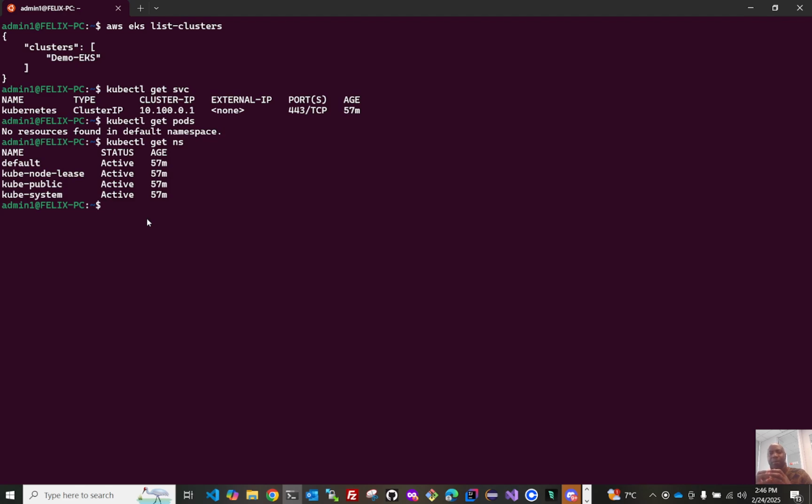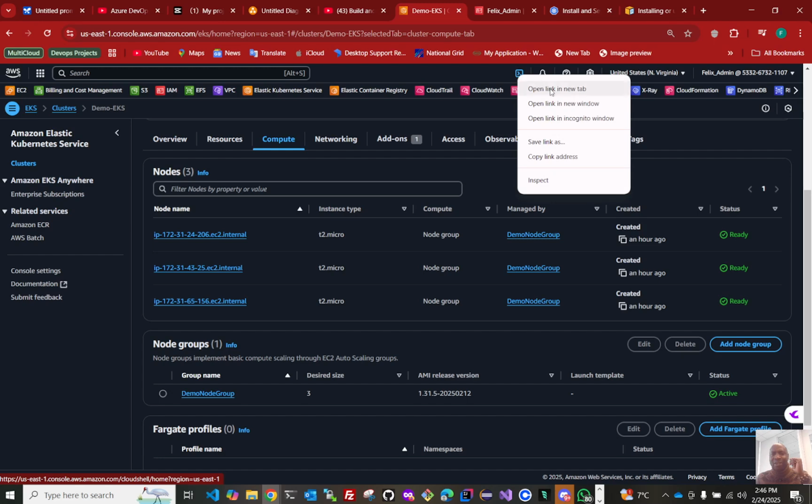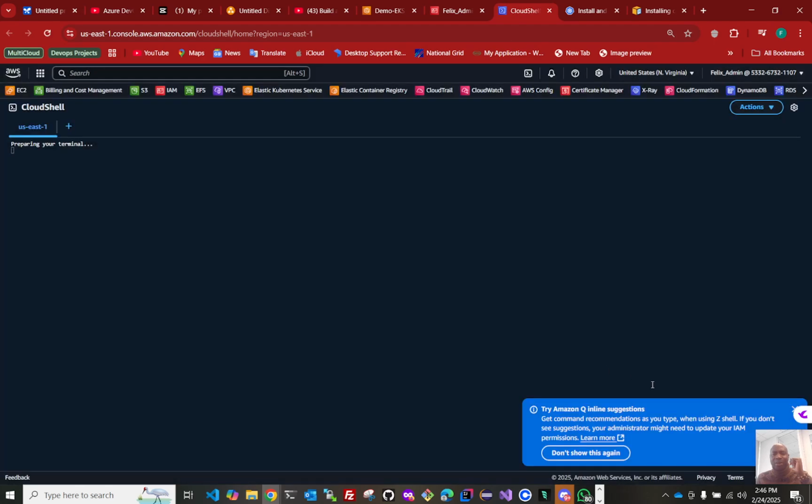Now, if you don't want to use your terminal, there's another way to connect to your cluster, by using the AWS Cloud Shell. So I'm going to quickly show us that. If you look at the top of your AWS console here, there's a little terminal icon. I'm going to open that in another tab. So it's going to open Cloud Shell.